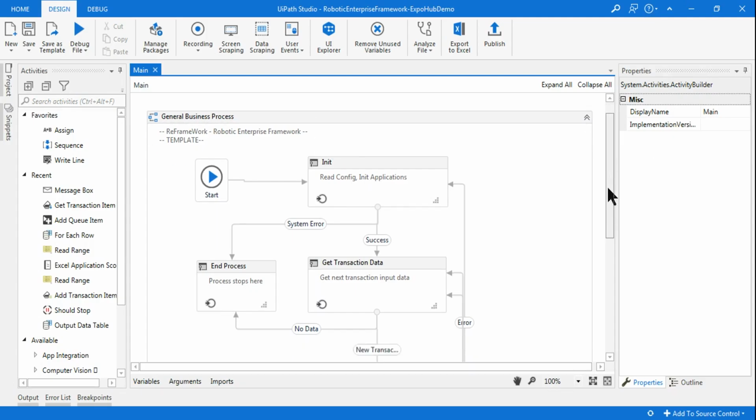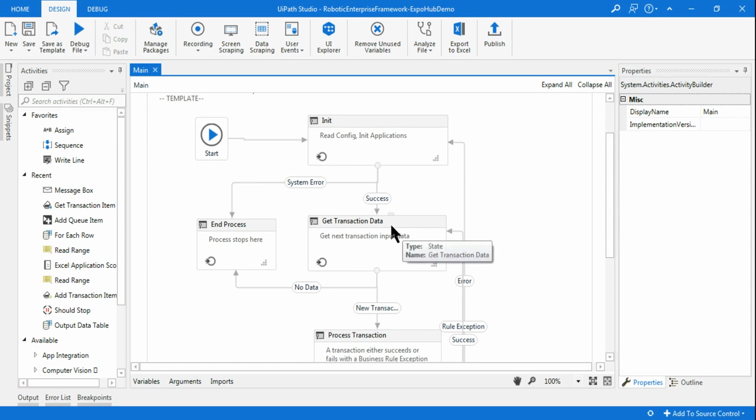Now we will understand the Get Transaction Data, but again Get Transaction Data is associated with the Init. So we will understand the Init also in a bit. In chapter 2 I have explained it in much detail, but this is also good enough for you to understand. And then once Init data is ready, we will get into Get Transaction Data.